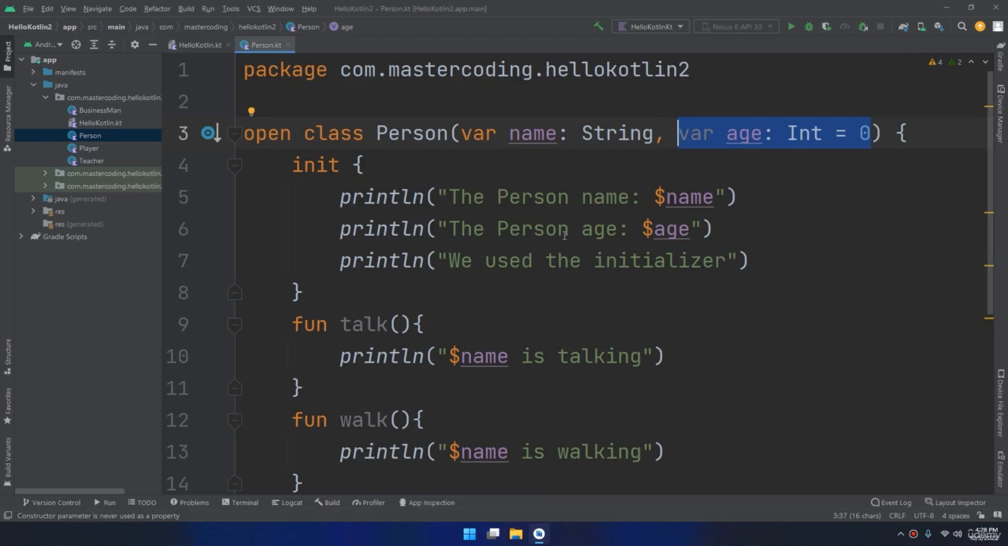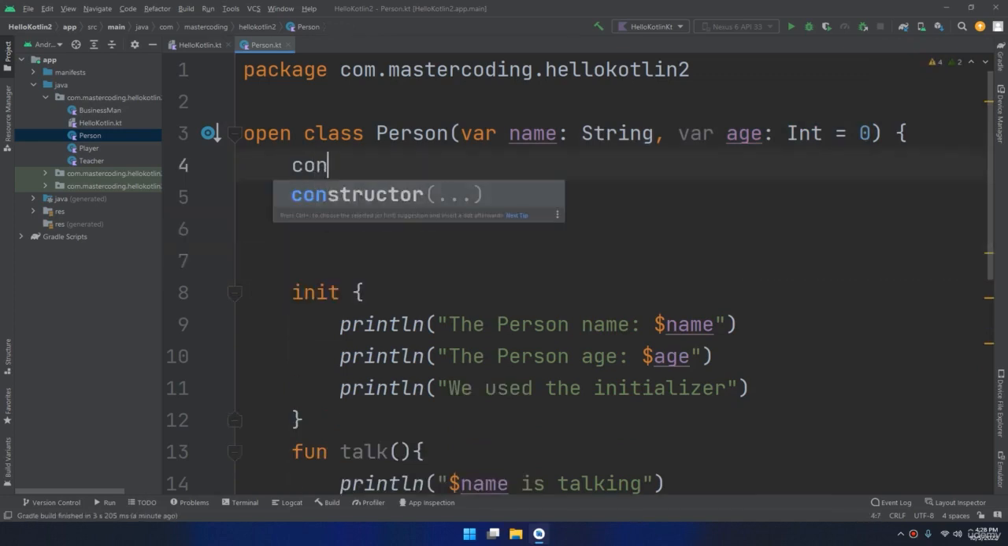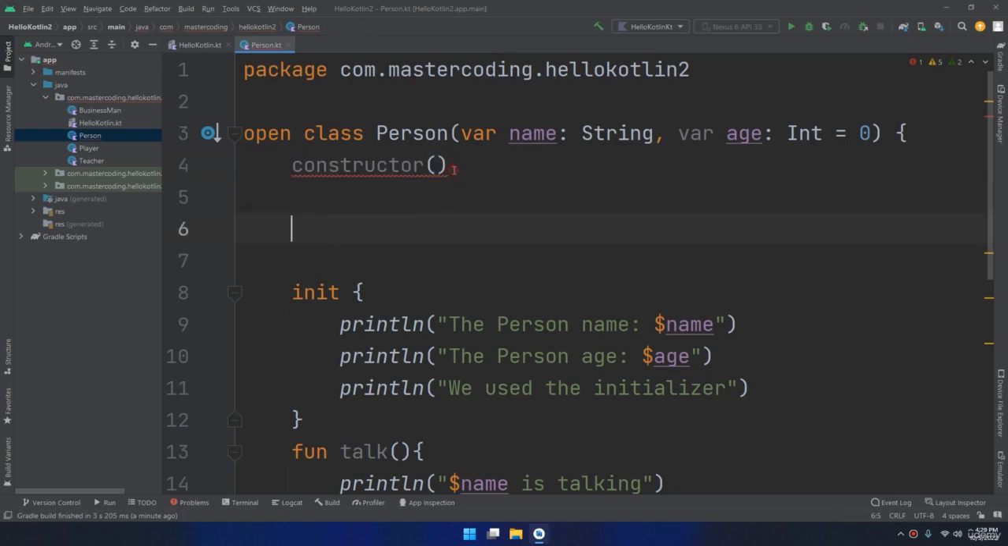Okay, so in order to create a secondary constructor, we start with the keyword constructor. Okay, and we should use it inside the inherited classes. So for example, we use secondary constructors where there is inheritance, and you don't have the primary constructor in the superclass. Okay, like this.